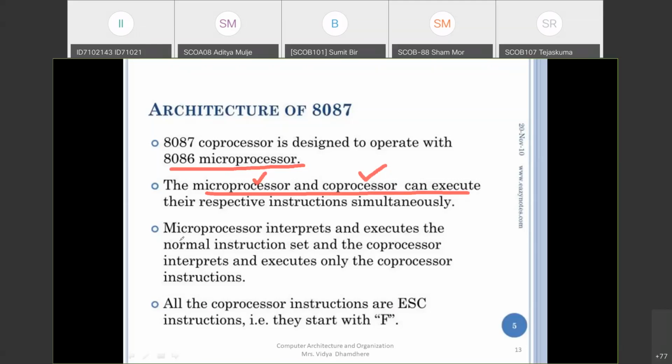That means whenever the microprocessor is executing its normal instruction set, the coprocessor is executing its instructions, which is similar to the previous statement, just represented in a different way. All the coprocessor instructions are escape instructions. They start with F. So for coprocessor instructions, in front of the instruction you have to put the F. That's it. That is for escaping the particular instruction.